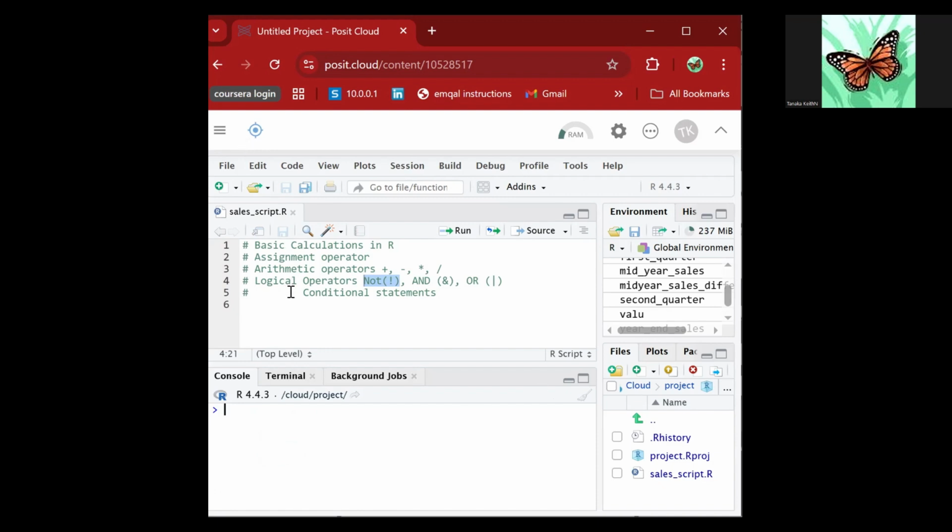Let's talk about conditional statements, right? I've given you an idea of how you can make use of logical operators. Now let's see how we can put that into action here. So conditional statements can actually make use of an if statement, right?